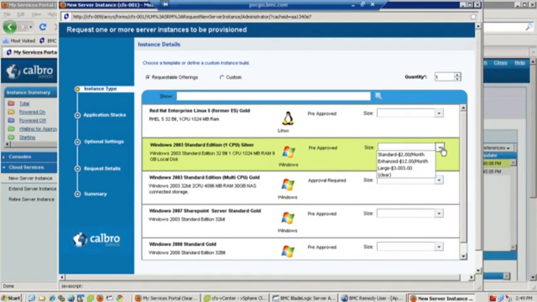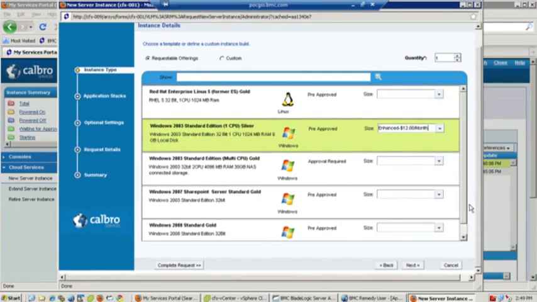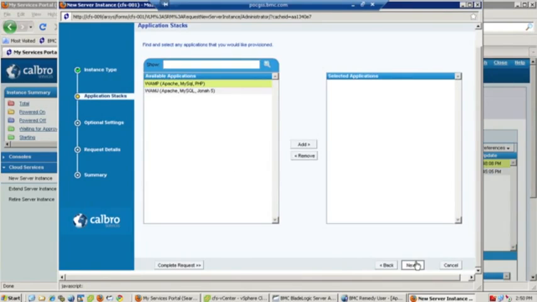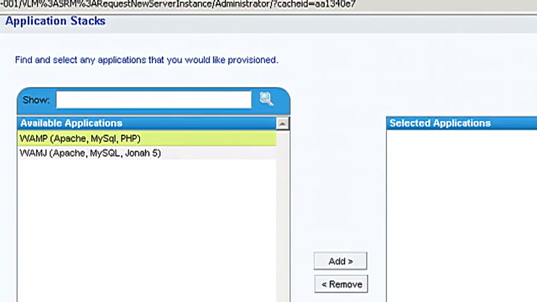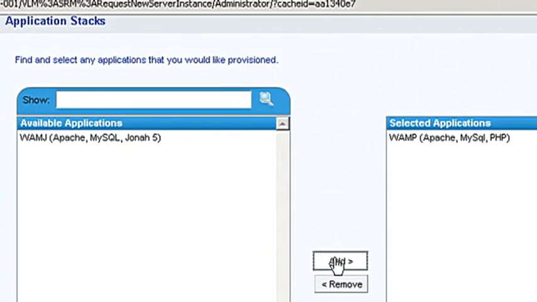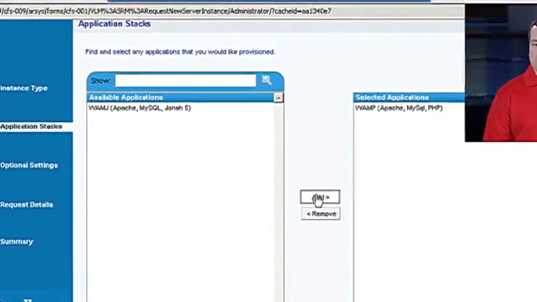The user can choose the size of the offering. In this case, we'll choose an enhanced offering. And instead of completing the request at this point, we'll walk through the additional options that BMC's Cloud Lifecycle Management solution provides for users in your environment as they request new server resources. You'll note that this user is presented with the ability to deploy 2 additional application stacks on top of the Windows 2003 instance. For this demo, let's go ahead and deploy the Apache, MySQL, and PHP stack by simply clicking on the Add button and having that application stack added into the environment.